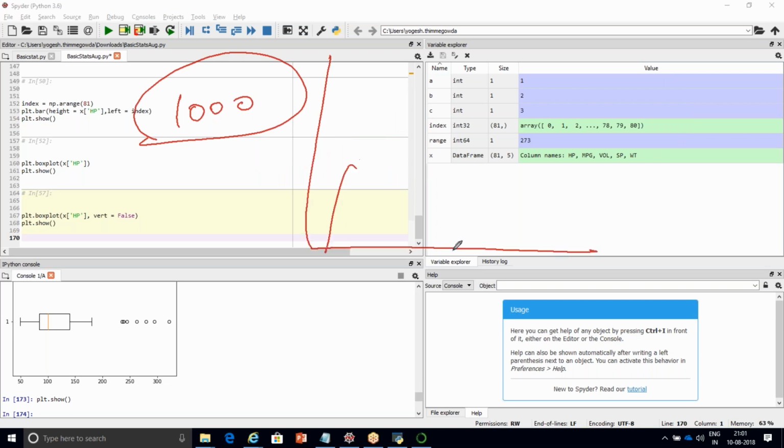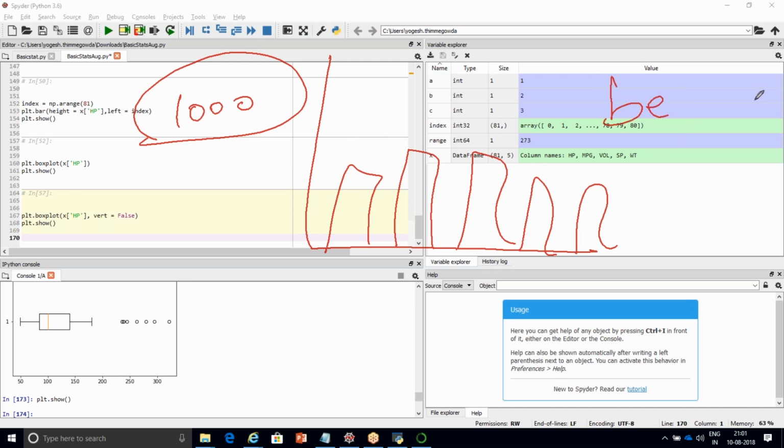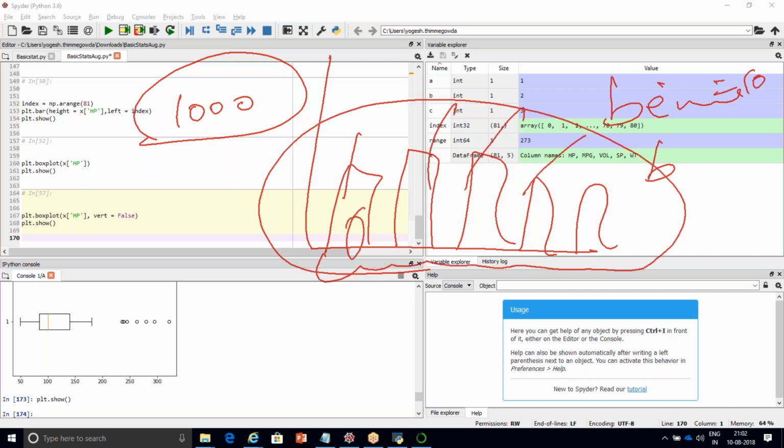So if you plot this, you might be getting multiple bins like this. You can set this bin size as I want only 10 bins or 8 bins. So the records will be spread between 8 bins. You can do that.